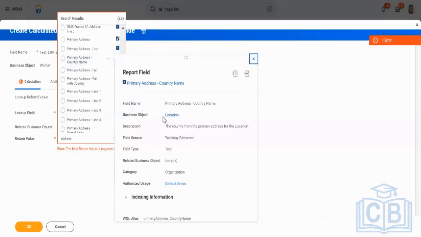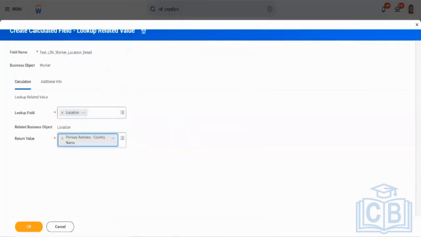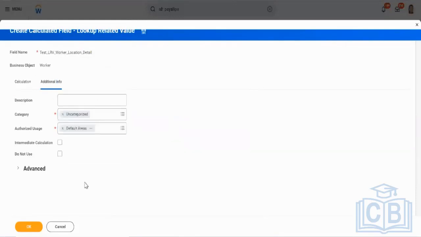If you see over here, this is from the location business object. So the lookup field was from my primary business object, which is worker, and the related business object was shown as location, and any return value will always be from your related business object only. That's all that you need to do, nothing else over here. The rest of it, whatever we created using create calculated fields earlier, is going to remain status quo.